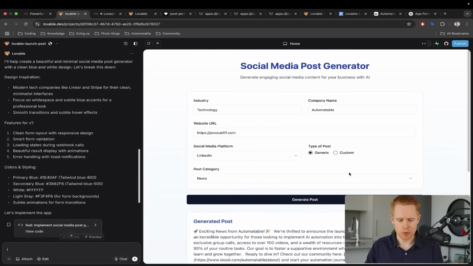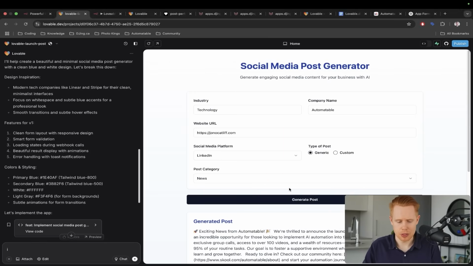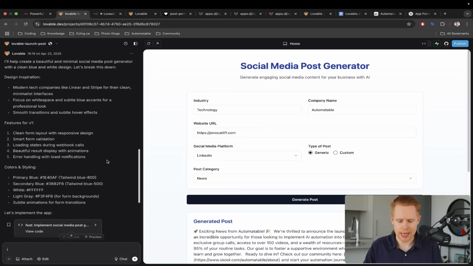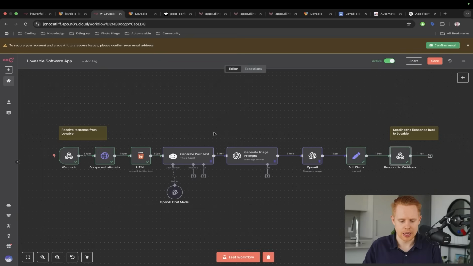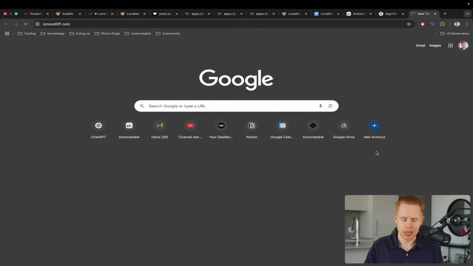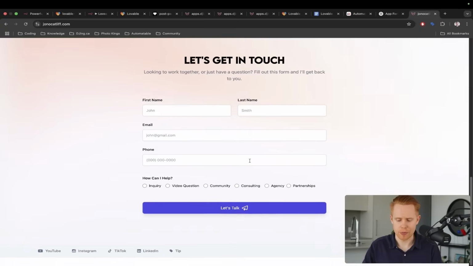Now let's go over this workflow together. So again, we're receiving data from Lovable. So when we hit this generate post button, it's going to send that data into this webhook here. And then we're going to take the URL that we had the user submit, and we're going to web scrape their particular website here. So we'll put in the URL here, we'll grab all the data. So if I went to my personal website here, we're pulling off everything from this particular website.